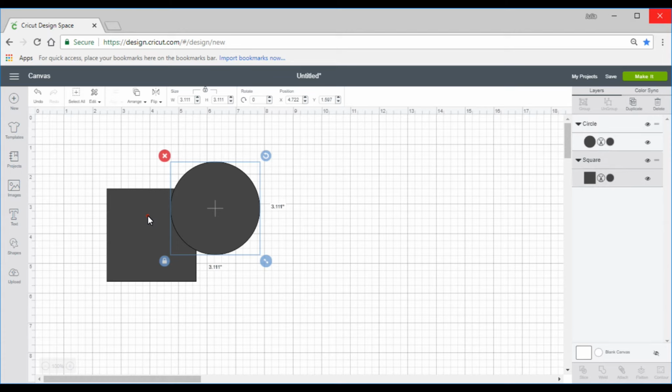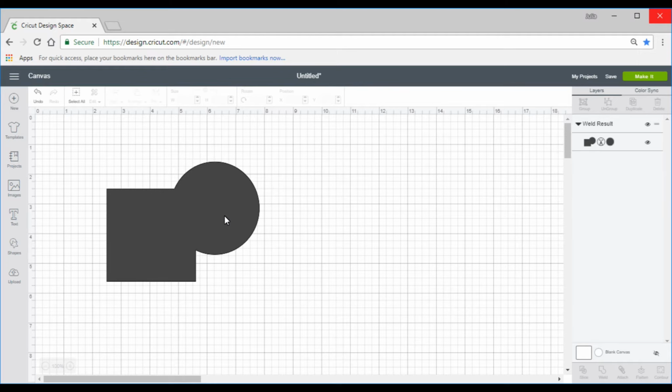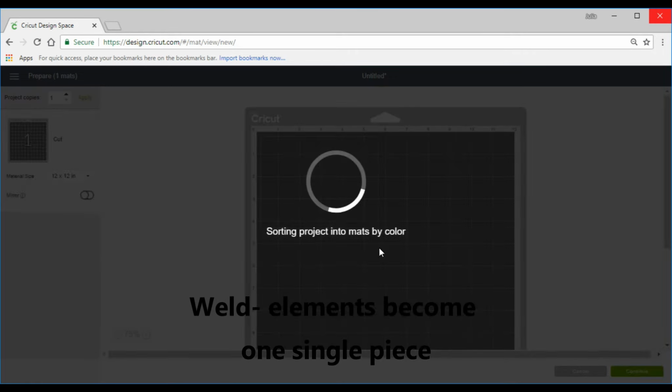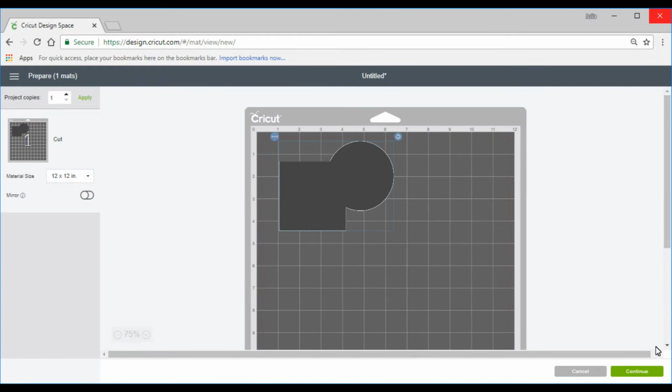But let's say I have my square and my circle. If I highlight them both and I choose to weld, which is down here, welding will do just that, weld them together and they'll become one piece. And then when you go to make or cut your file, it'll still be one piece when you go to cut.